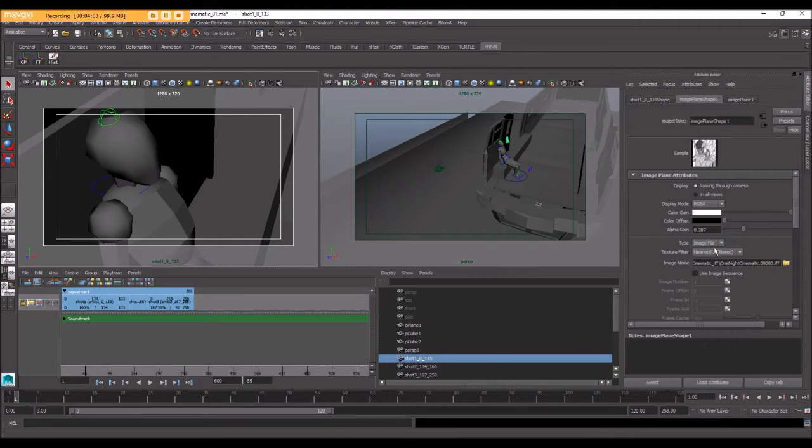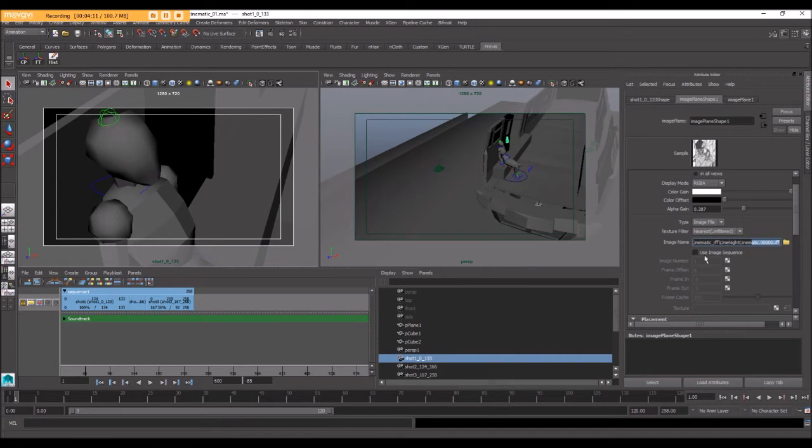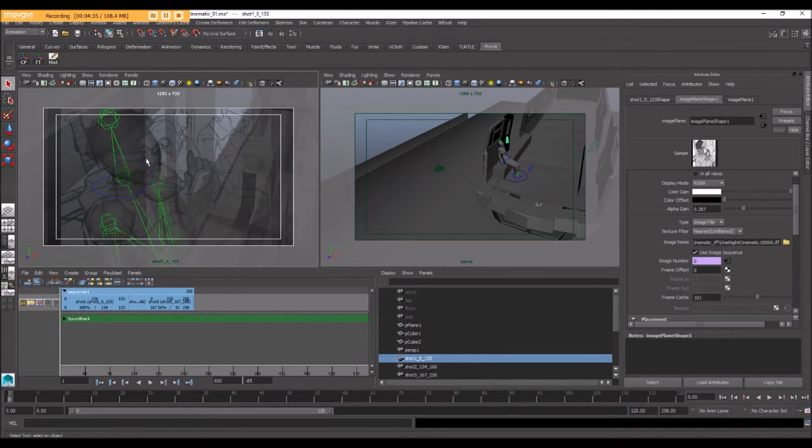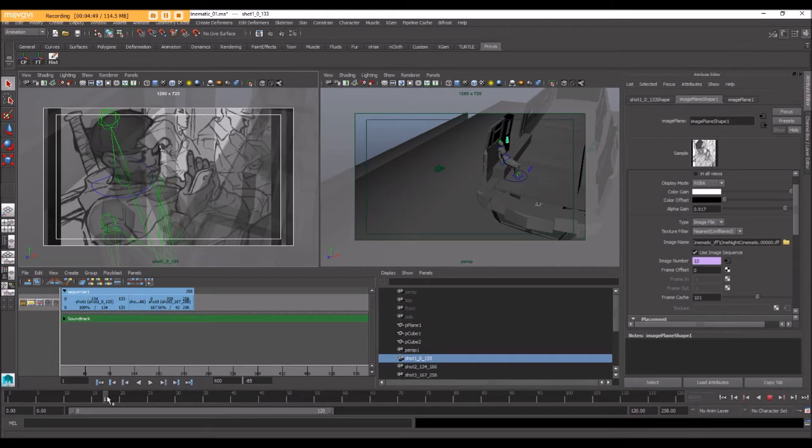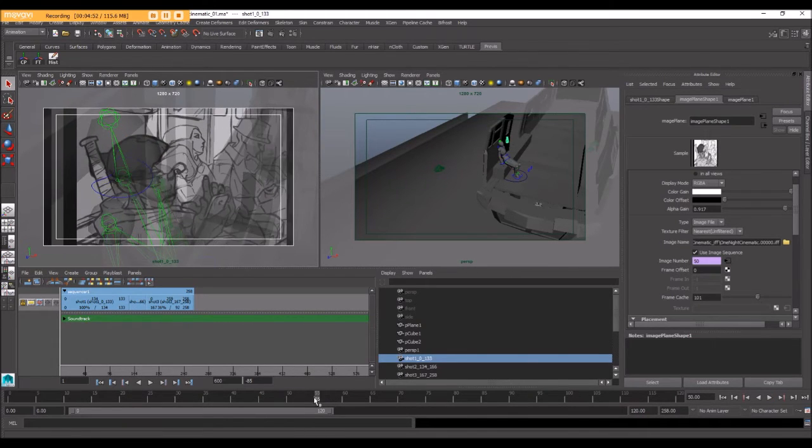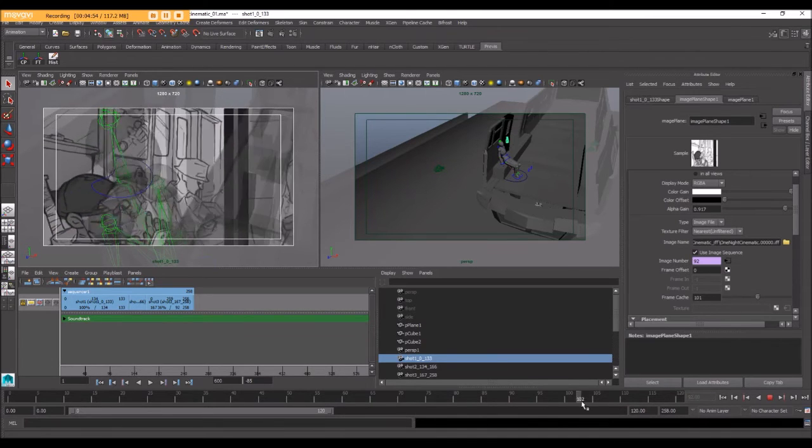So that image plane node, besides showing me where my images are, it's got this option called Use Image Sequence. If I turn that on, now it should use that sequence, but it's kind of hard to see at the moment because all my 3D is in the way. So if I turn on X-ray mode, which is just here at the top of my view window, you can see that I've got the sequence there. Now the alpha gain here on the image plane shape, that lets me turn the sequence on or off by adjusting the opacity. And if I step through my timeline, you'll see that that image sequence adjusts based on whatever frame it is.